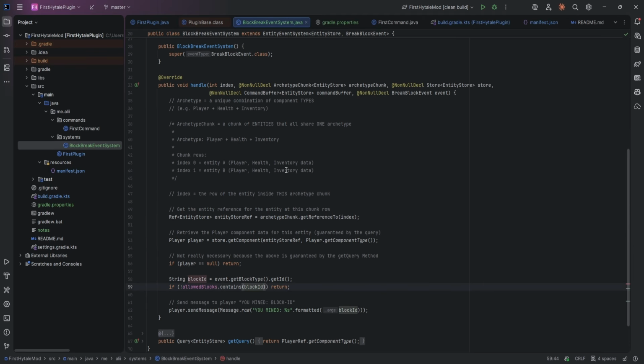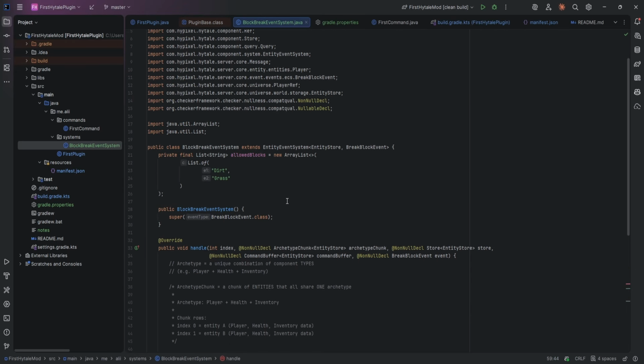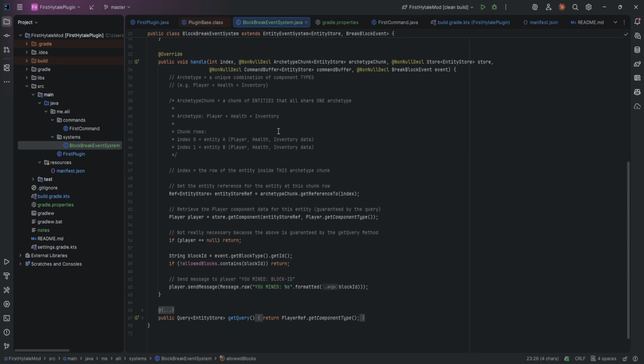This works perfectly fine, but the only problem with this approach is that admins or users of your plugin in general can't modify these values because they're in the code. So let's say we wanted to give the user the ability to modify these values. That's where configs come in.